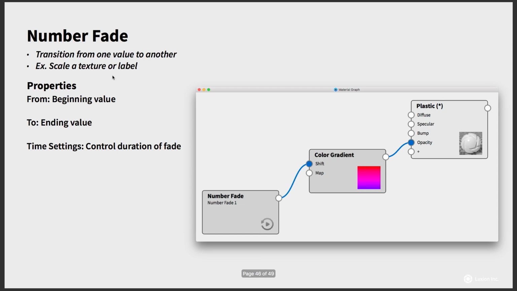The other one I want to talk about, this is the only other one we have at this moment for KeyShot 6, and this is a number fade. So just like we fade between colors with the color fade, we can do the same thing with numerical values using our number fade. And this is anytime you need a number to specify something, like you wouldn't specify the location or the scale of a texture or a bump height with a color, right? You wouldn't say like, I want it to be red height. You know, that wouldn't make as much sense.